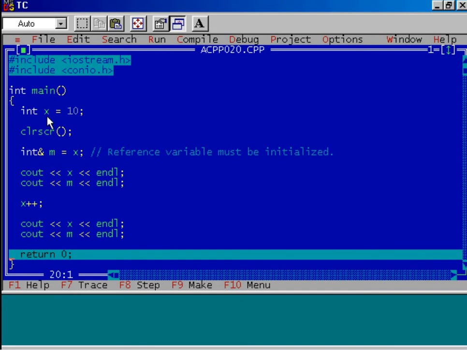Is it clear? One more thing. A reference variable must be initialized. While declaring a reference variable, you must initialize that reference variable. Is it clear? Remember one more thing. The reference variable is an implicit pointer. Explicitly, we are creating another name for the same variable, but internally it is a pointer.